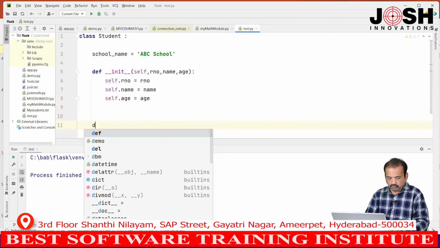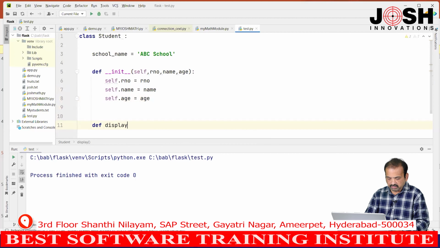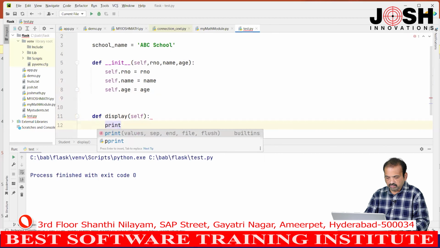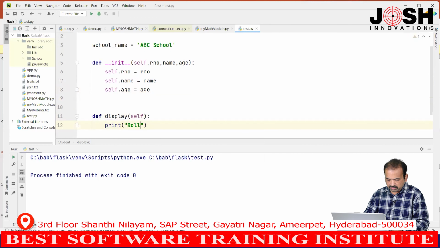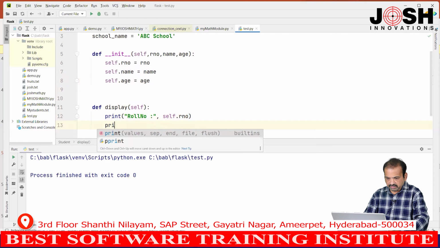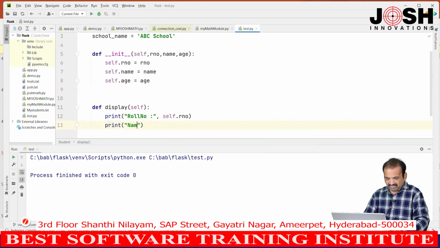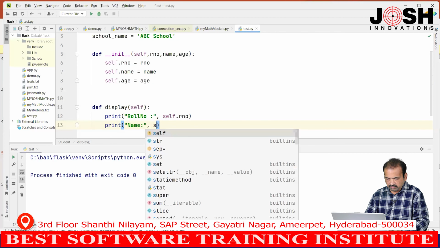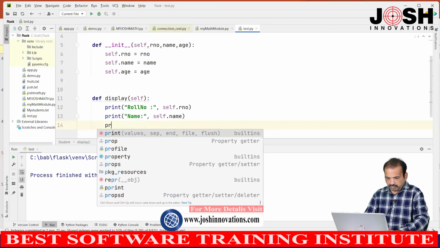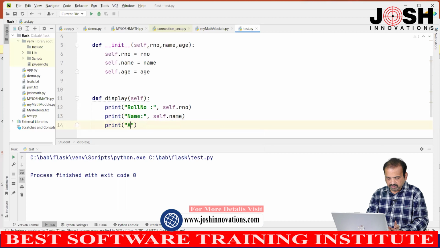Right. Now I will set the display method, for example, with self, and I will display the details of the student objects. Print roll number, comma self dot RNO. Same way, print name of the student, self dot name, and same way print age of the student, self dot age. Right.